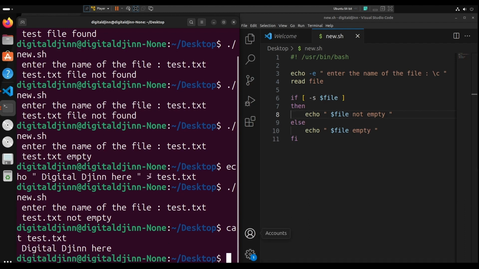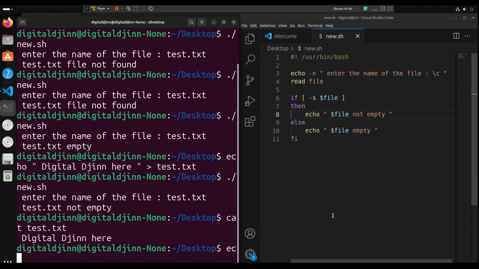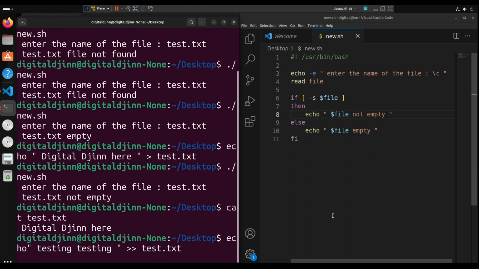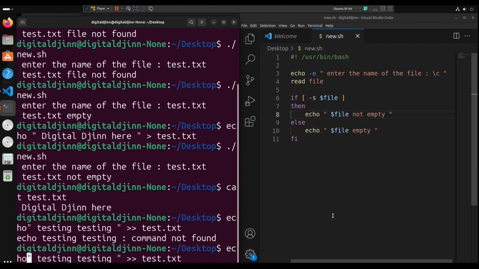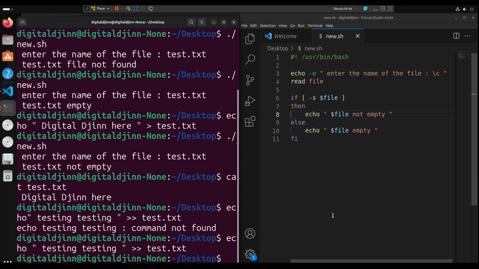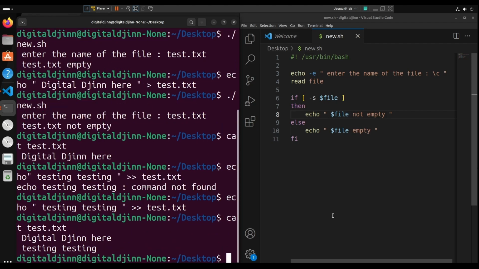Here when we use a single greater than symbol, it overrides the contents of this file. Whereas if you use double greater than symbol, then it appends the text to the end of the file. Now let's see that. Now let's read the contents of the file. So as you can see here, this content has been appended to the end of the file.